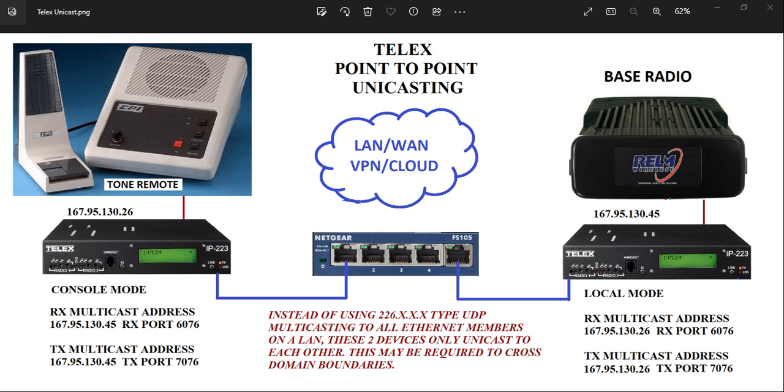Normally in a Telex environment, the radio devices put out their packet streams in a multicast version where they're using a 226 domain, and it goes across the entire LAN for any devices that want to listen to it. It's what they call a fire and forget type of system, where the data packets just go out in any direction like a spider web, and there's no tracing of where they go or expectation of a reply.